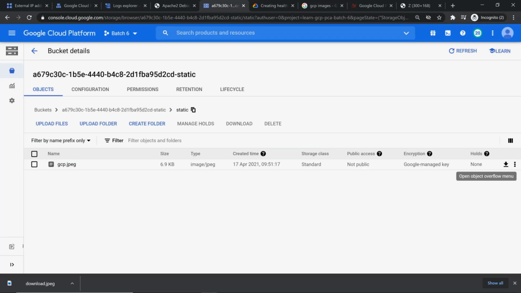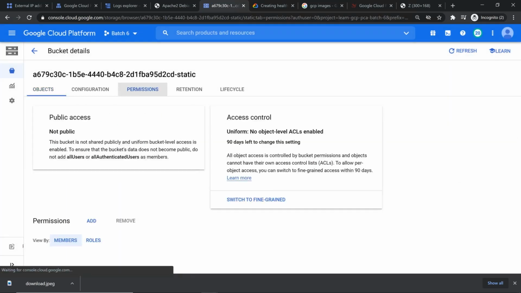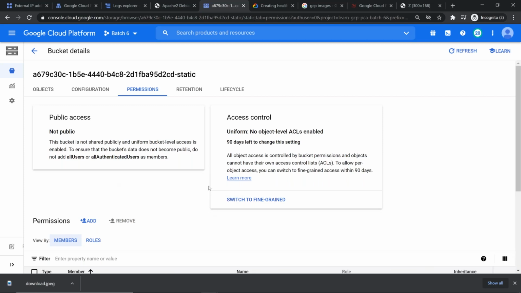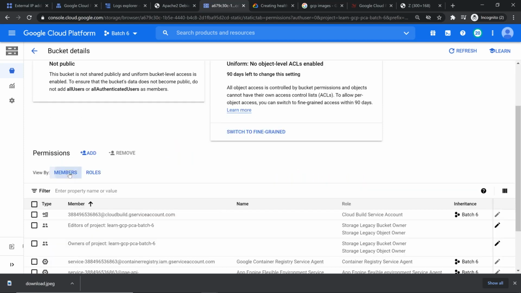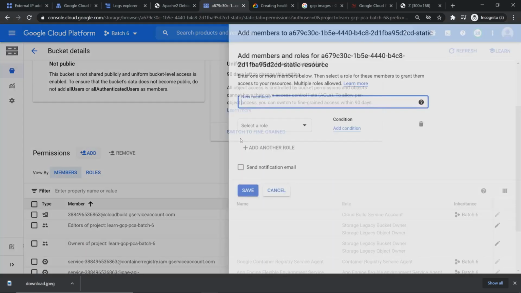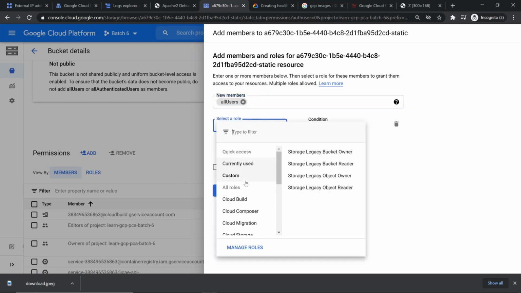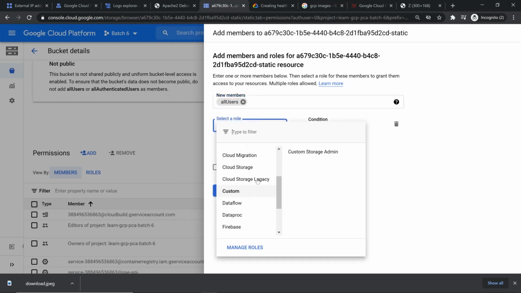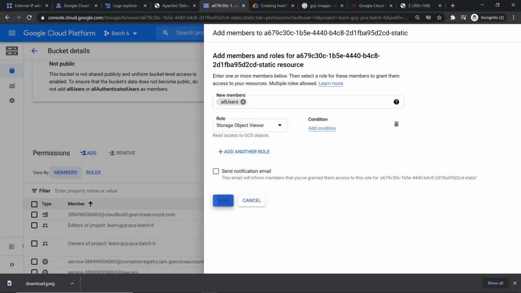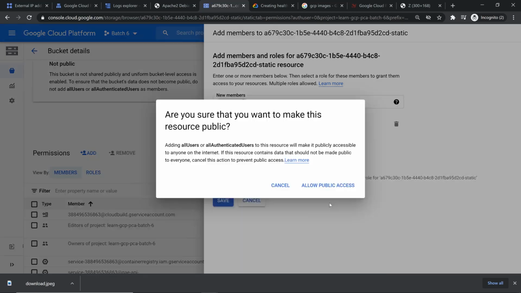Okay, they have changed the setup. So I'll make this bucket public, for all users. To make it public, Storage Object Viewer is good enough. Now I made it public.